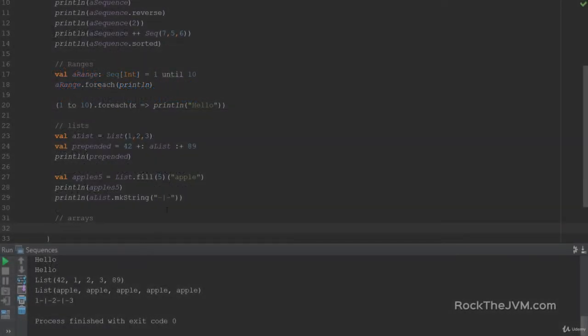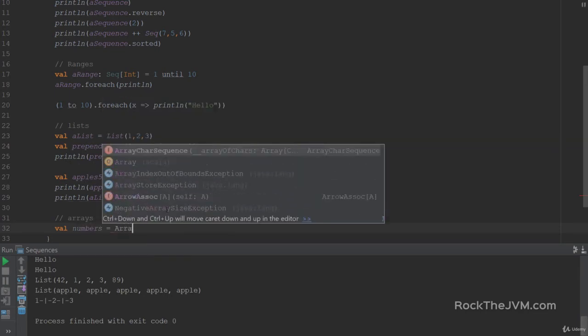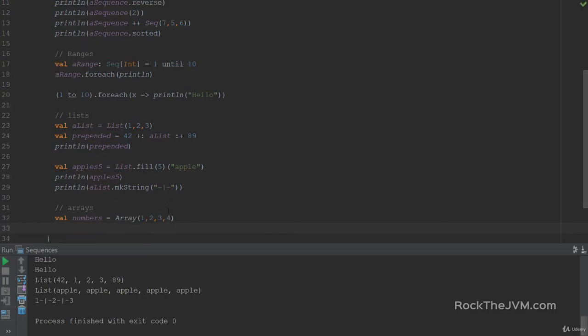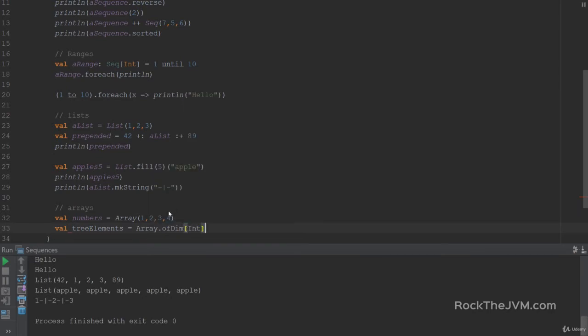Alright, back in the IDE, let's construct an array. Say numbers equals Array with, say, 1, 2, 3, 4. Right? This is an array. If we wanted to create an array of a given dimension, we can say val threeElements is Array.ofDim with the type Int, and we can put in a number here. And that allocates space for 3 elements without needing me to actually supply values for those 3 elements.